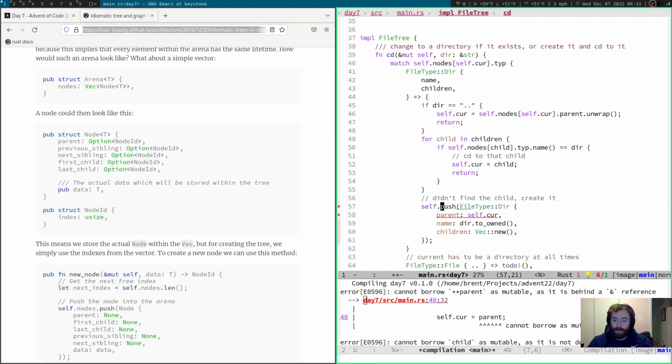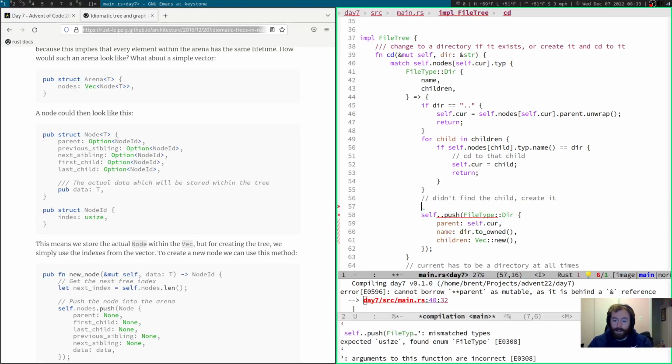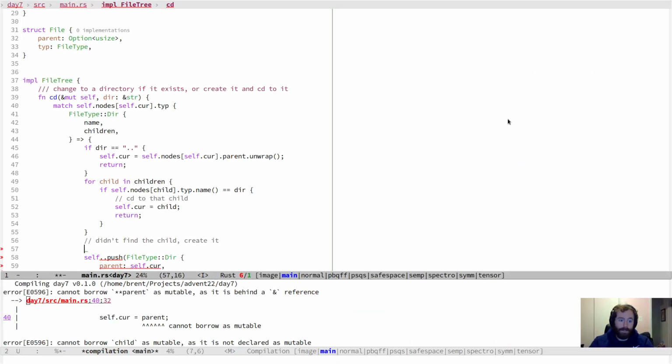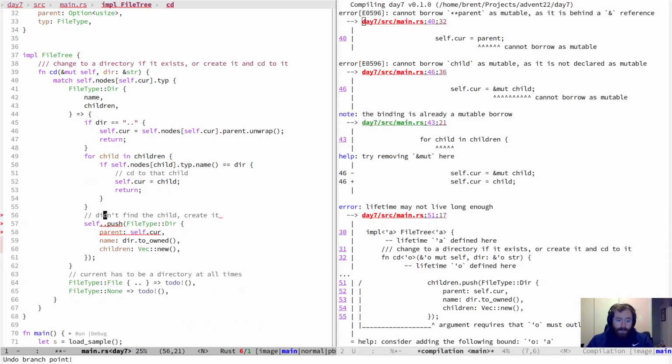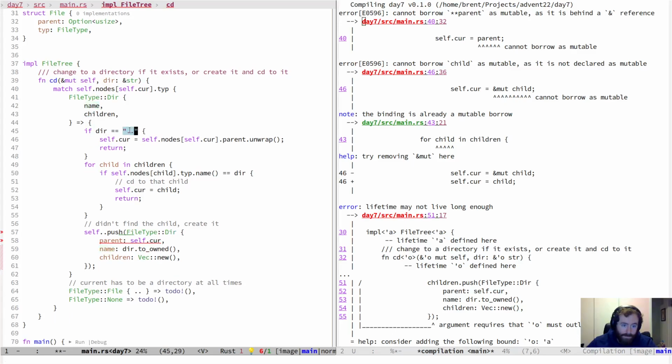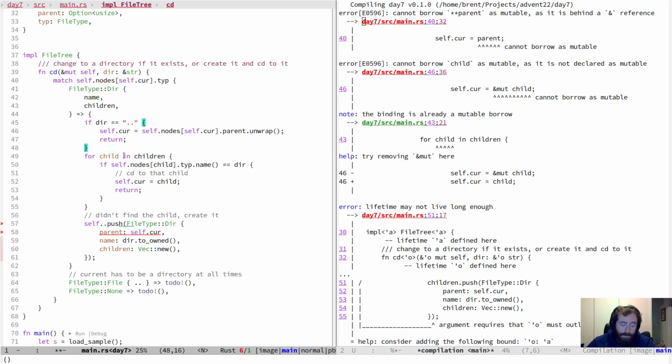Okay, so we have to create a new node. We need a new file. Didn't find the child, create it. Let me just go over here. Alright, we're in a directory. Name, children. We're not going to care about name, but we don't know that yet. If there is this, then I set current to self.nodes of self.cur.parent.unwrap. Great. For child in children, if self.nodes of child.type.name is dir, then we set cur to that child.